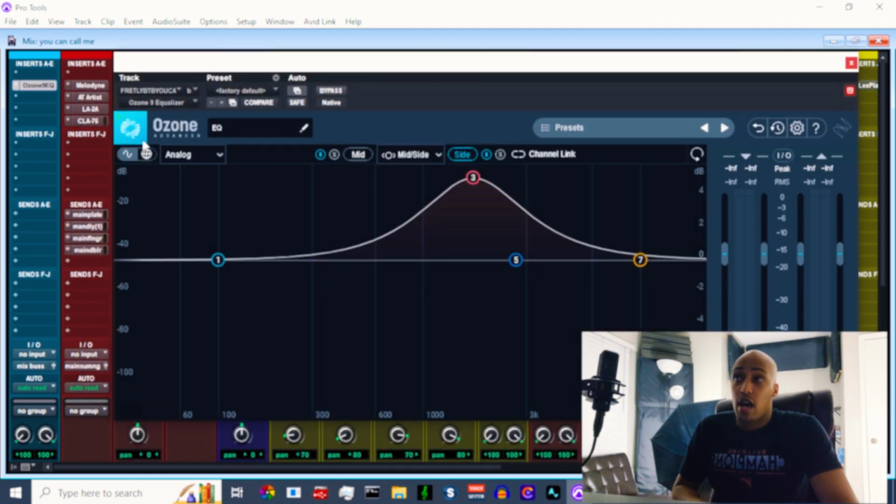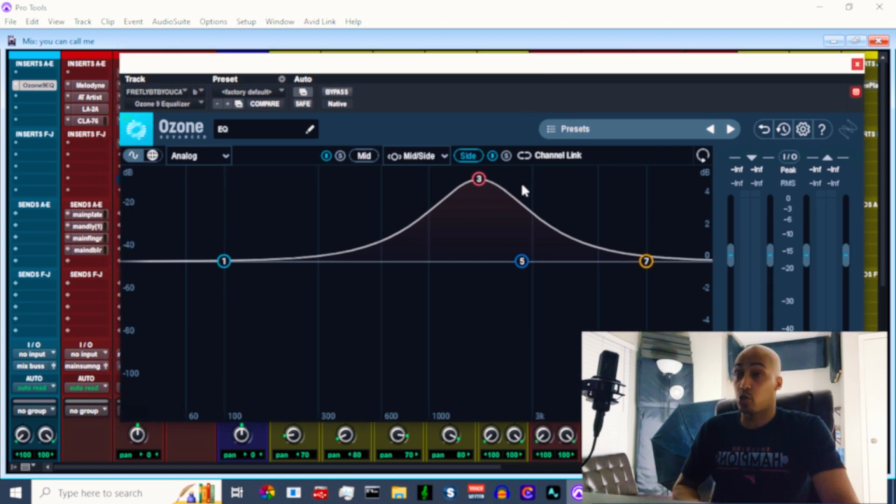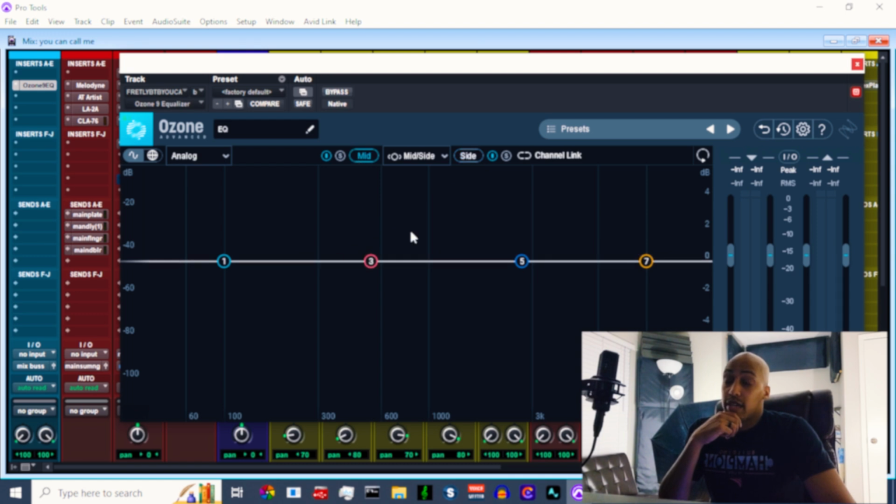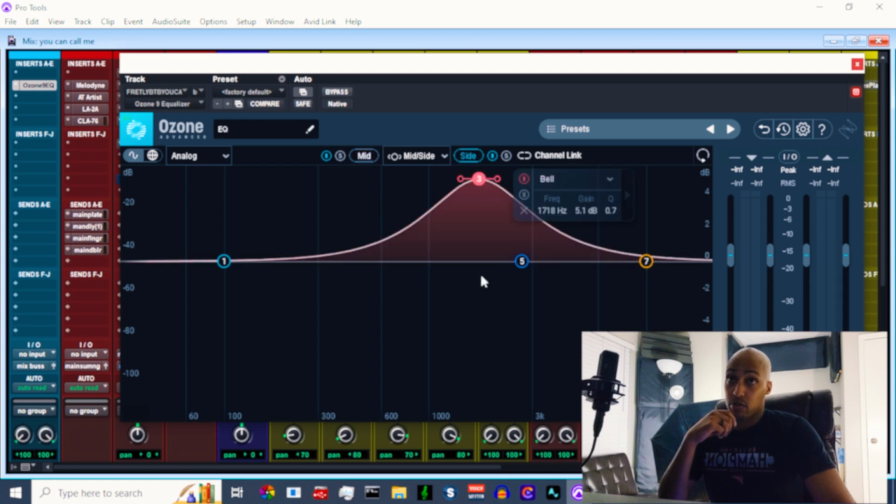If you notice, I always do mid-side EQ. I could use a stereo imager, but I get more fine-tuned control with a mid-side EQ if I just slap it on the beat. Notice there's nothing in the mid band, but all I did was boost 5.1 dB at 1718. This is what this frequency range sounds like.